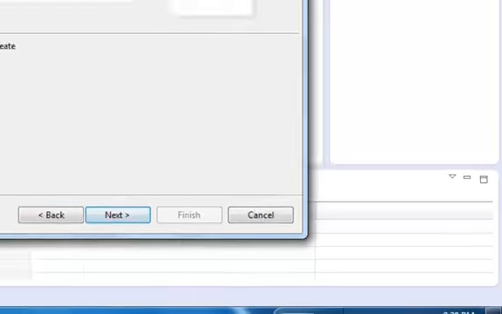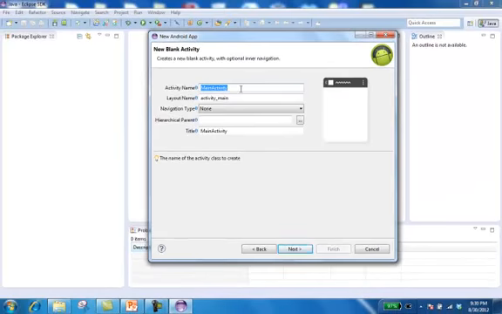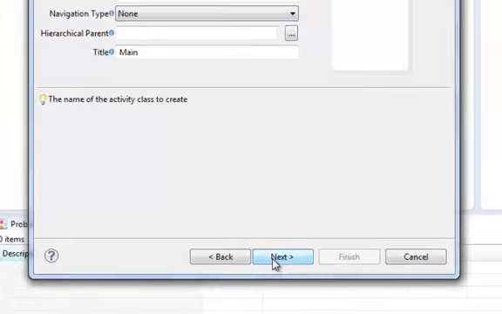The activity name, if you want to keep it as main activity, you can. She suggested using the word main. Notice the layout name is activity main. You don't have to worry about anything where it says navigation type or hierarchical parent or title. That will take care of itself. So you'll click Next right there.